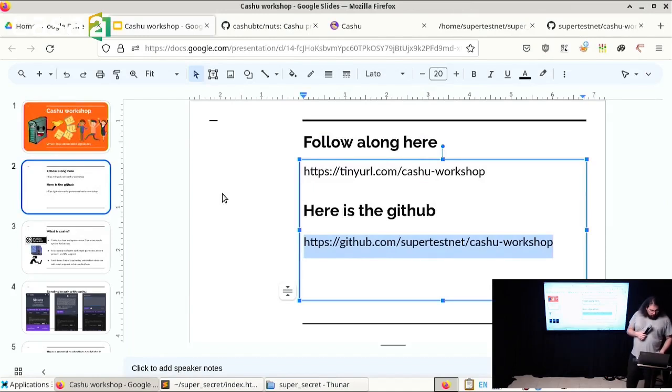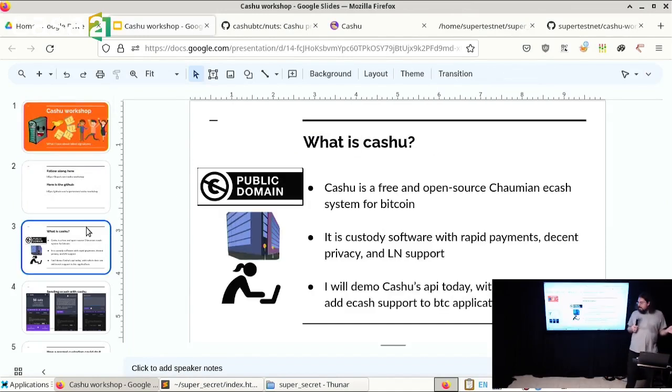All right. So what is Cashew? Cashew, well, it's pretty cool. Let me tell you. Cashew is a free and open source Chaumian ecash system for Bitcoin. This name right here is probably unfamiliar to some of you. David Chaum is an altcoiner. No, that's not true. It's kind of true. Before Bitcoin, David Chaum, back in the 1990s, kind of invented cryptocurrency.